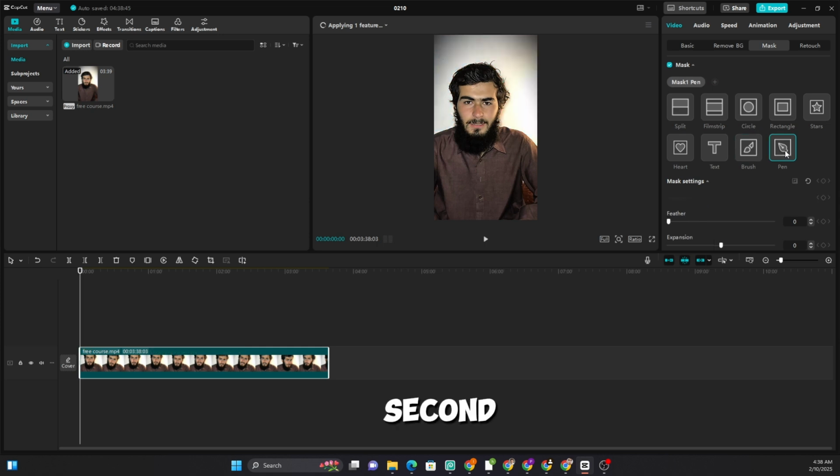Okay, the second thing you want to use is the pen tool. With the pen tool you can make a mask like this. So just click and make a mask around your subject. So this is a really amazing feature of CapCut which they added. So this is a thing like you will edit your videos fast with this feature.